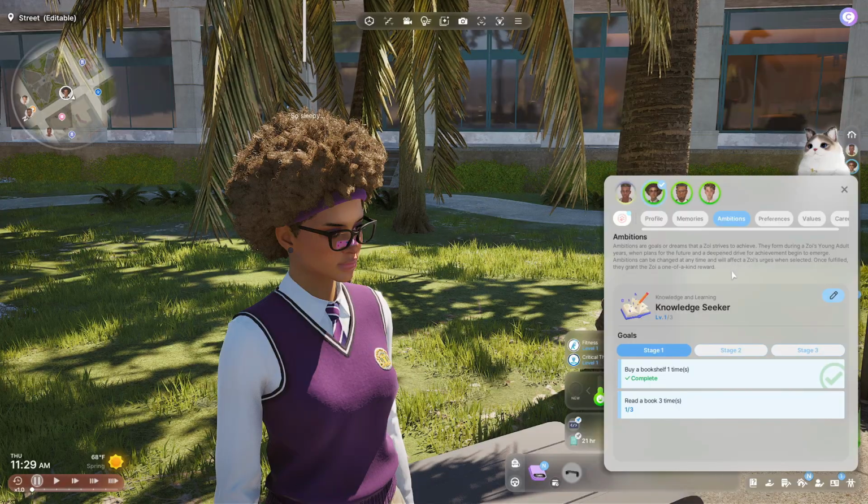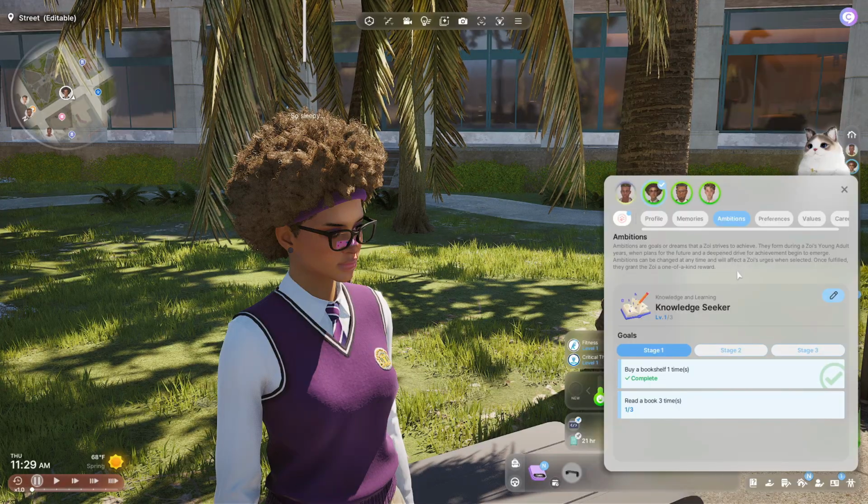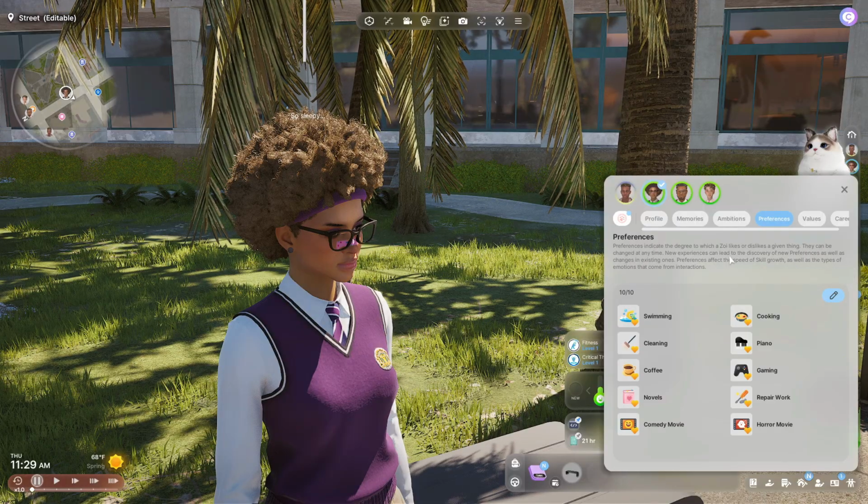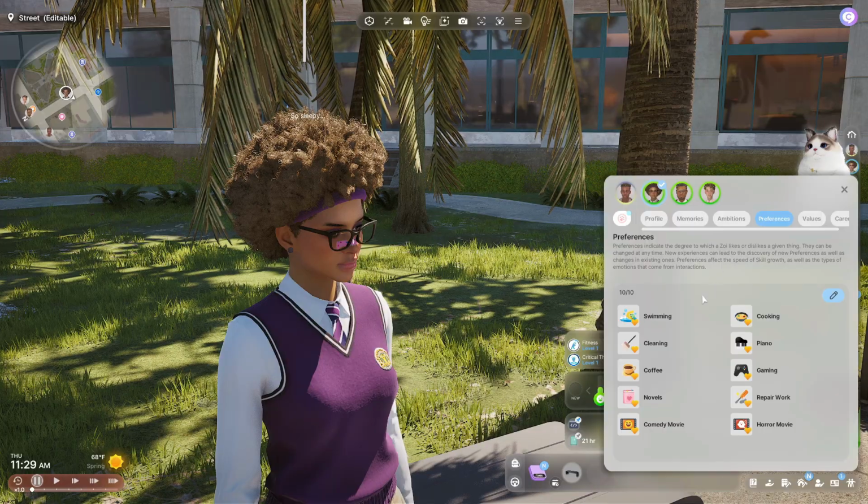This is her ambitions. Again, it'll have a pop out for this as well, but you can see it here and then you can also change it by clicking this button here. These are her preferences. Now they used to have preferences over in the front part of the profile card, but they changed it. So now this is where you change them and you can see them.